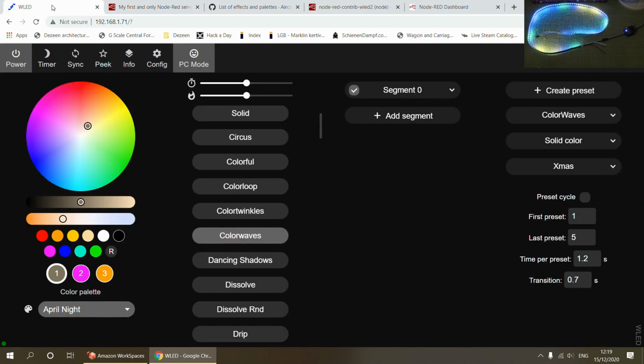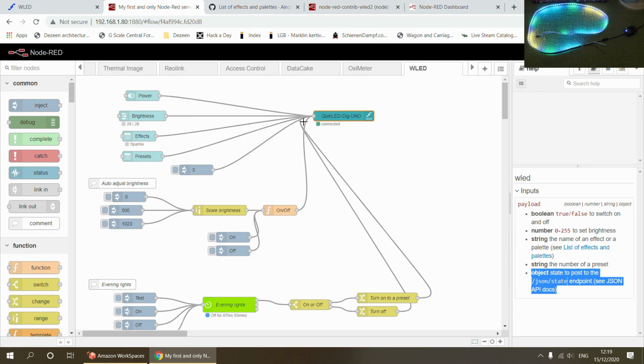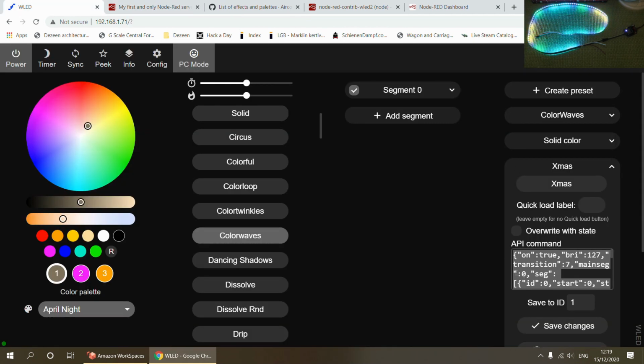And if you go back to, again, the WLED user interface, you might have noticed that when you are creating a preset and you open up the preset, you can see an API command here. So that's the JSON command that you can send in to this node to basically apply, in this case, this preset. And you might want to ask why I want to do that.